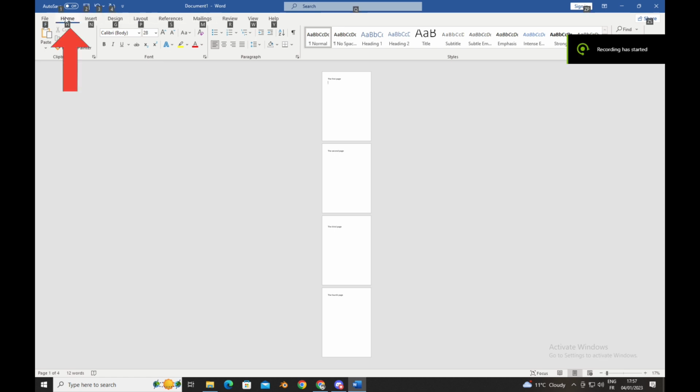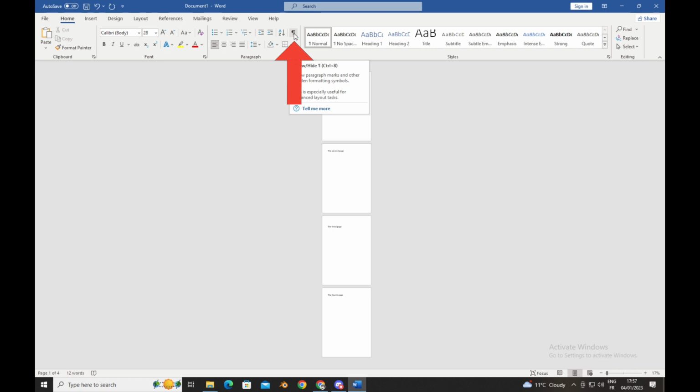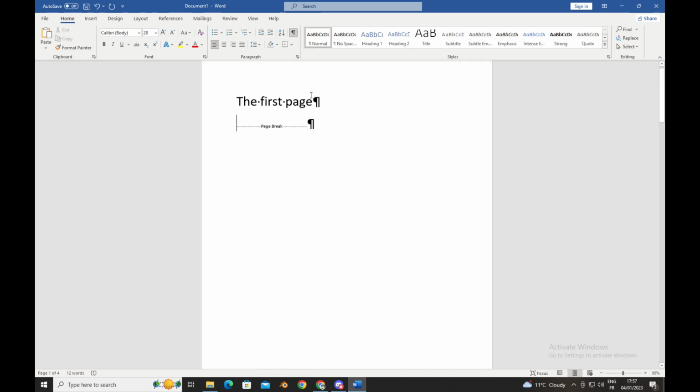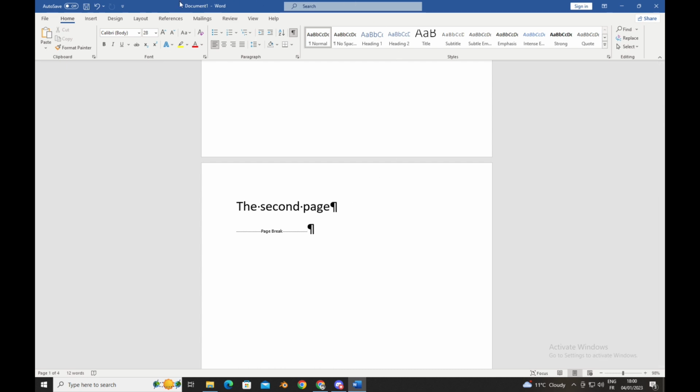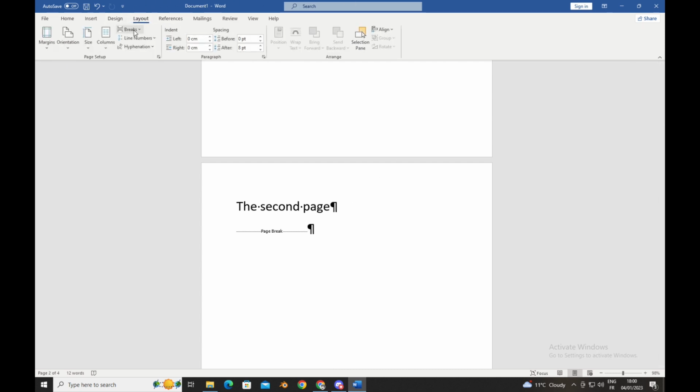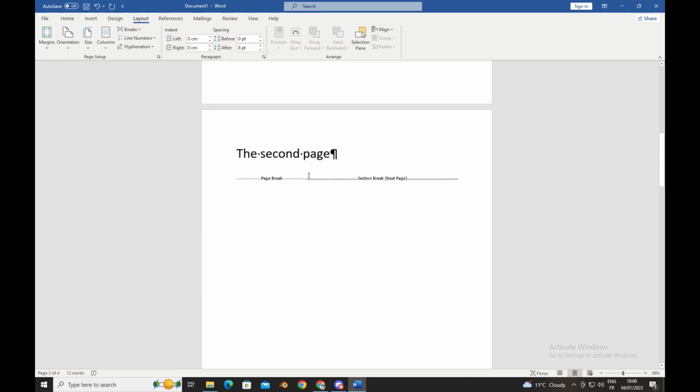To show the sections you need to go to Home and then click on this Show Hidden button. And now we can see where the page breaks are, but the section breaks are still invisible. Well, that's because we need to add one. Now we need to add sections so Word can differentiate between pages when we are trying to change orientations. So for example, if I go to the end of the second page and click on Layout, Breaks, Next Page. And now as you can see, we just added a new section break.